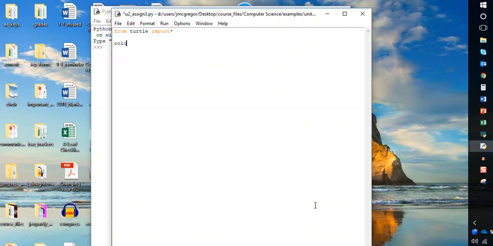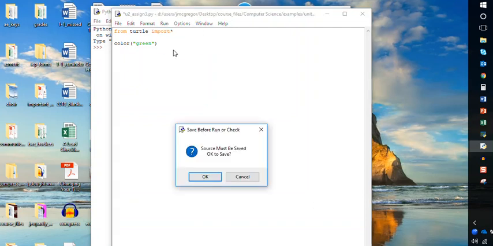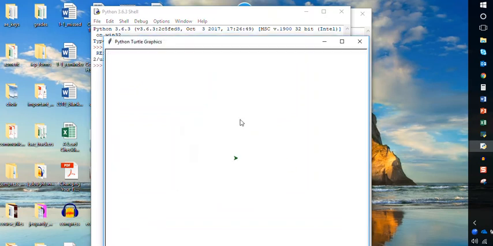So I'm going to do my color. It's green. That is the word color. Open parenthesis. Open quote. Green. End quote. End parenthesis. What happens when I do this? Click run. Run module. Yes, we're good. And I get a green arrow pointing to the right, ready to move forward.